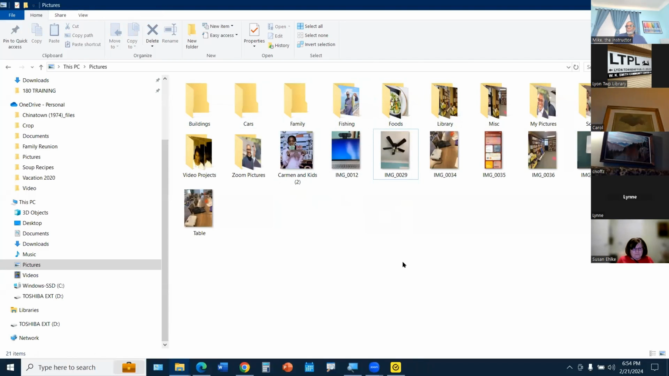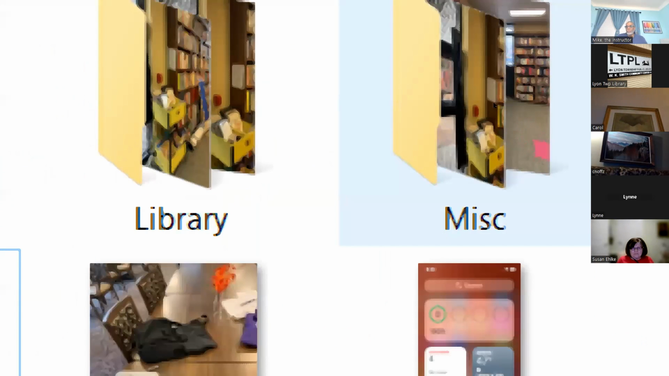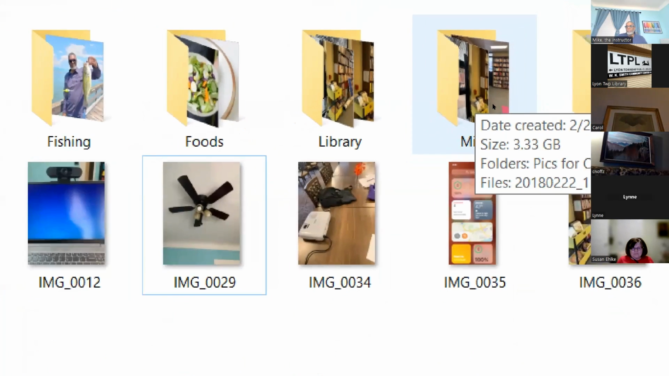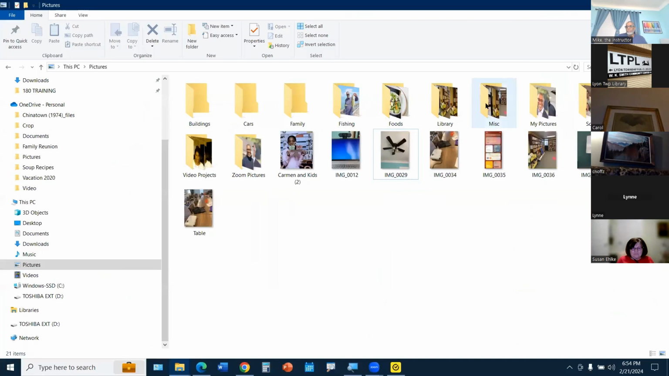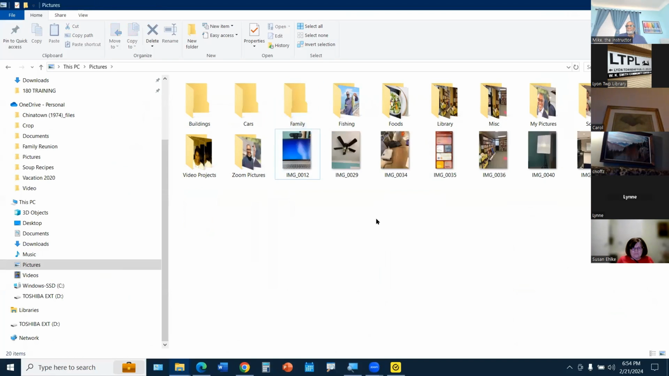A lot of times what I'll do is I'll create, and you can see it here, a miscellaneous folder. And then I might put the fan in the miscellaneous folder. And this jewel of a girl here goes in the family. And I am pretty much organized.